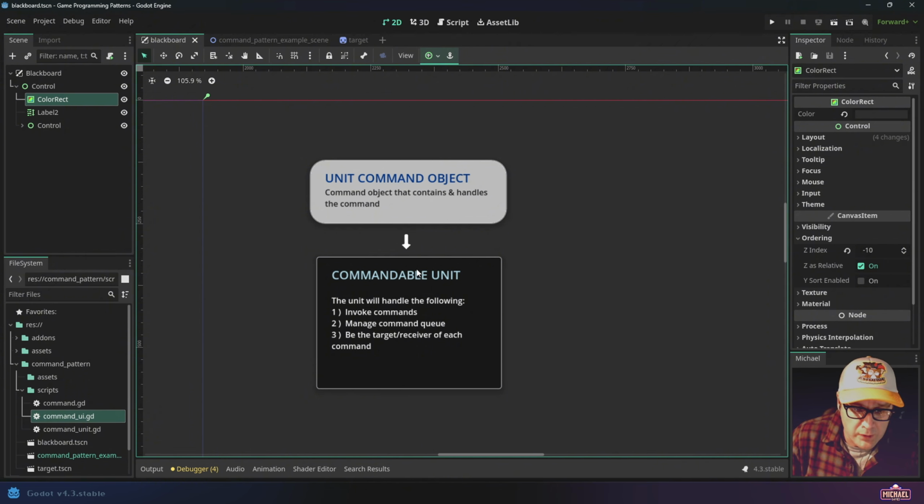So the unit will handle invoking the commands. It's going to handle the input events. It's going to manage a command queue as well as an undo queue. And it's also going to be the target of each command. Now, this is maybe a slightly unconventional way to do it, but I think it'll be nice because it's a very simple set of code we're going to build.